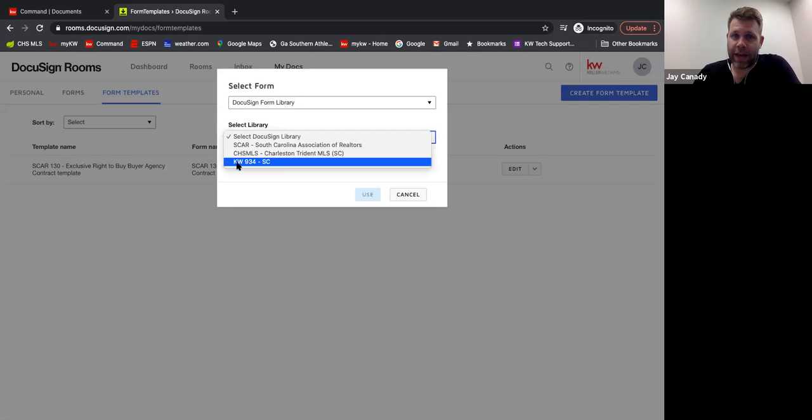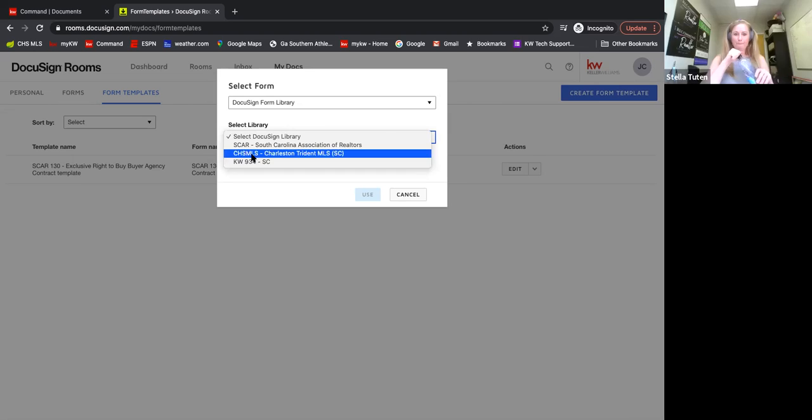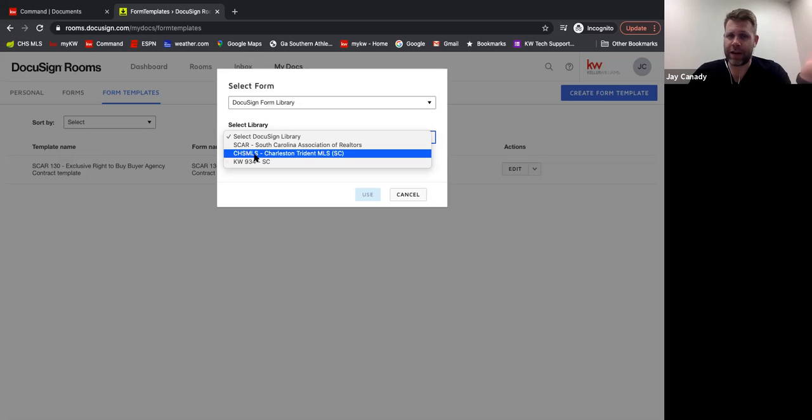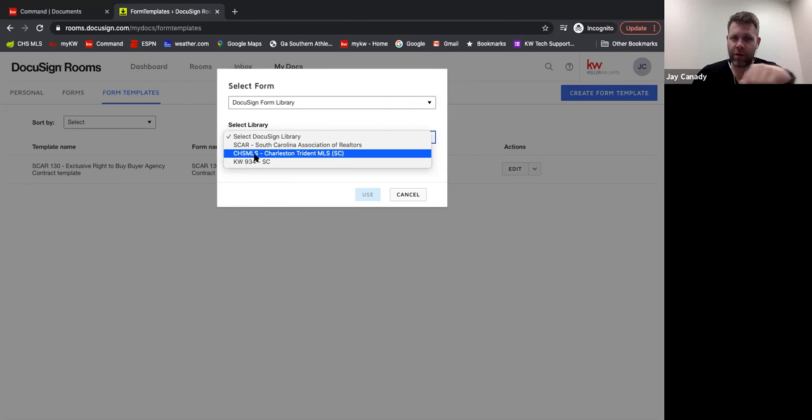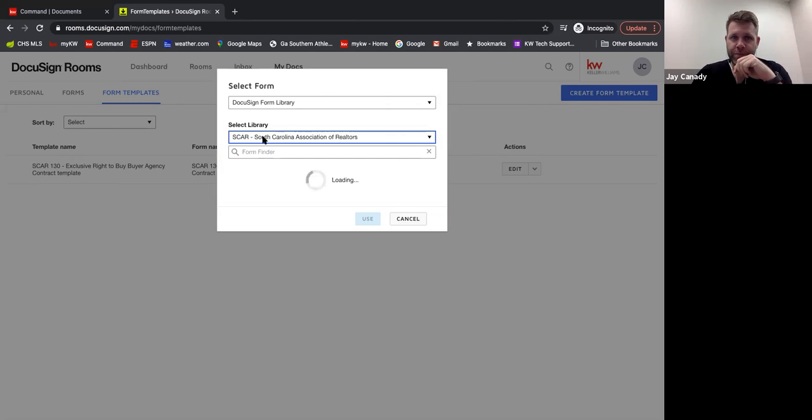I will say that the KW934, that's obviously our market center specific forms. We don't have any of those. So that's probably why it doesn't show up. With the CHS MLS, it is also my understanding that the Trident, like our local board, does not have its own forms. I know in Columbia they do, and Hilton Head they do also. They have their own board specific forms, but we just use the state forms here, so that might be why they don't show up. But I don't know that for sure.